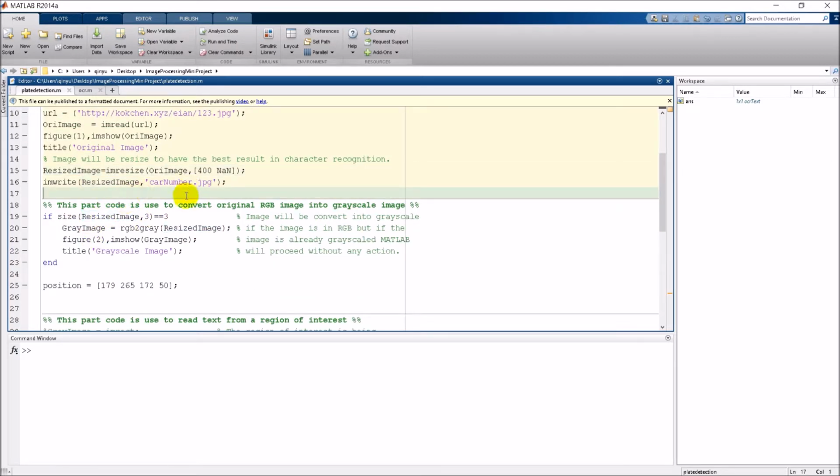After resizing the image, we convert the RGB image into a grayscale image. But if the image is already grayscale, we won't convert it. So this is to test whether the image is RGB or grayscale. For an RGB image, the size will be equal to 3, and for a grayscale image it will be equal to 1. So the image will be converted into grayscale.